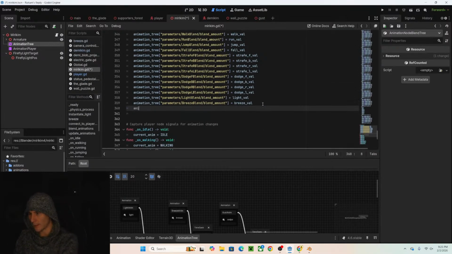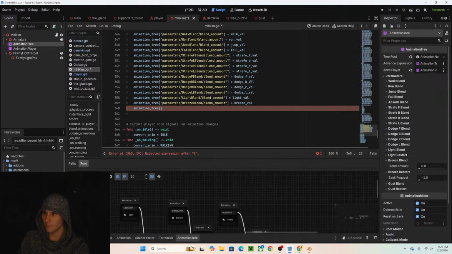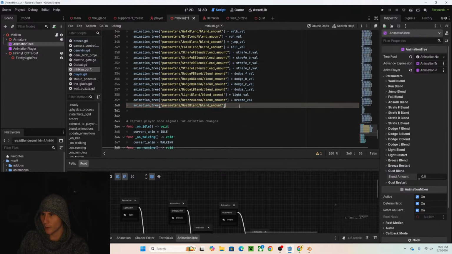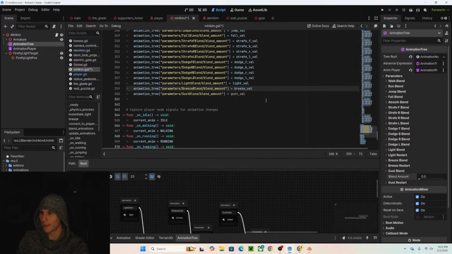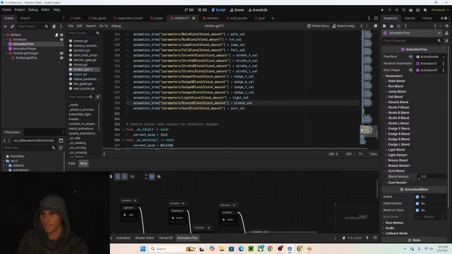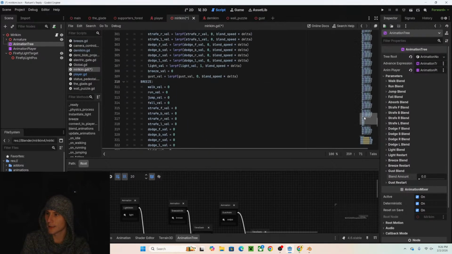Now we can do animation tree. Gust blend equals gust val. Okay. And then we need to set the current anim to Gust.